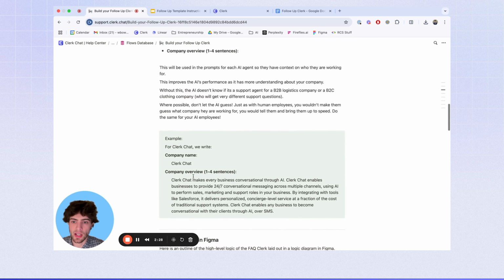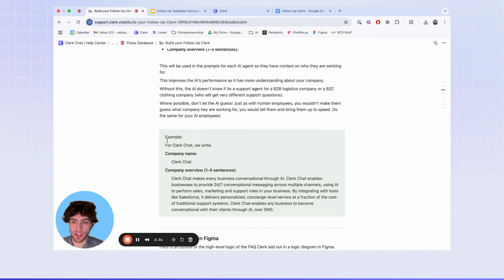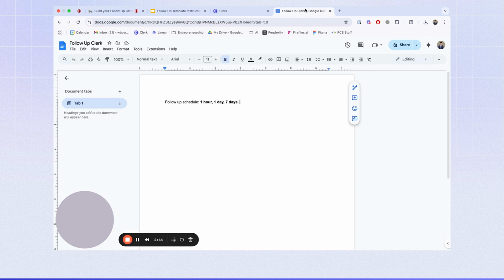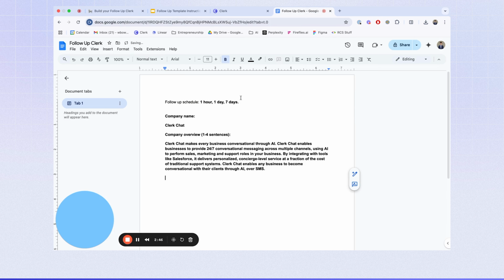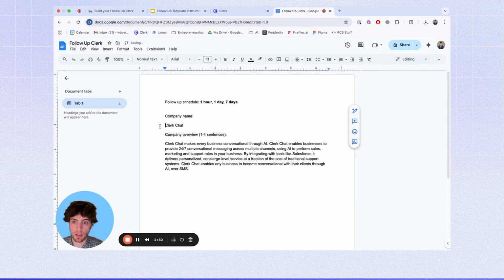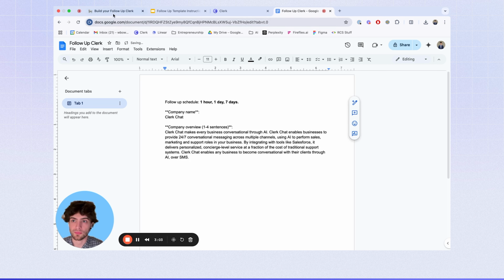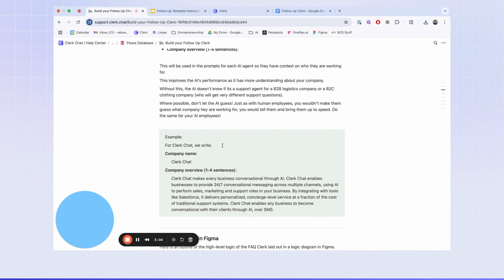And so in this case, I'm going to build this for Clerk Chat, and as an example, I've written how we do it for Clerk Chat. So company name is obviously Clerk Chat, and the company overview is just a few lines about what we do. So I'm just going to put this again in my document just so I don't lose track of it as I'm going through. So let's do that. Company name. Awesome. Great. So that's this step complete.